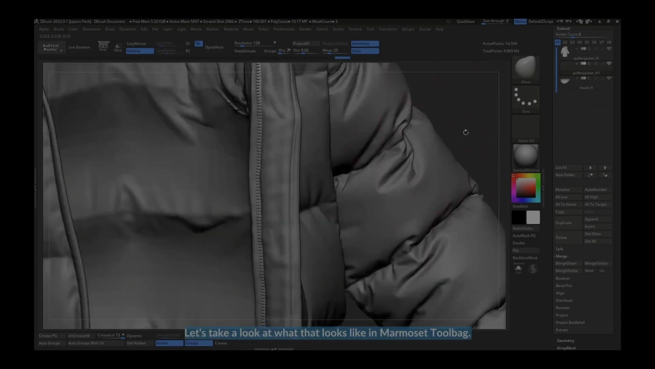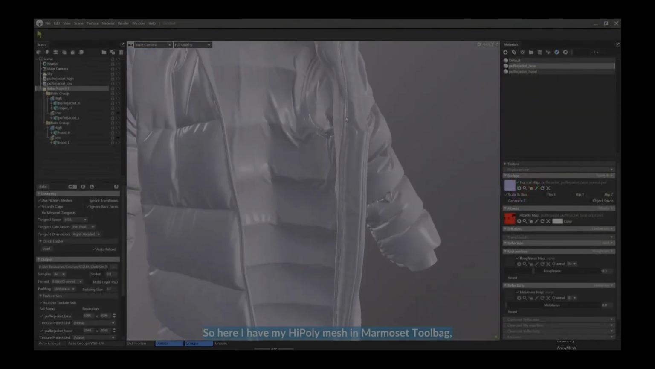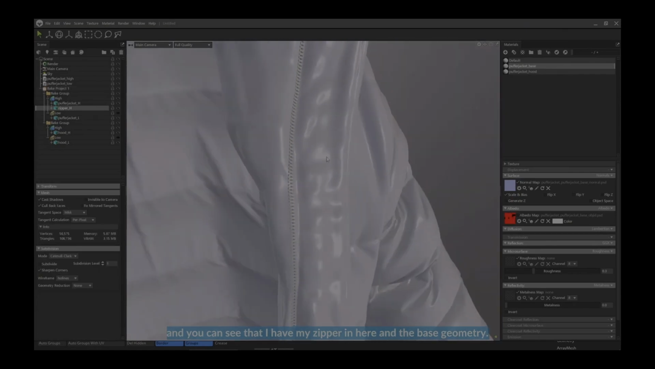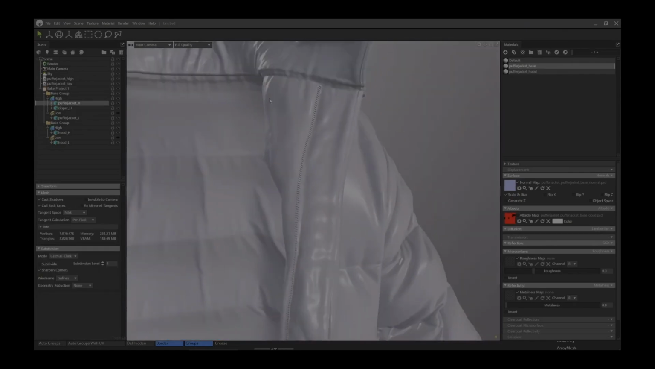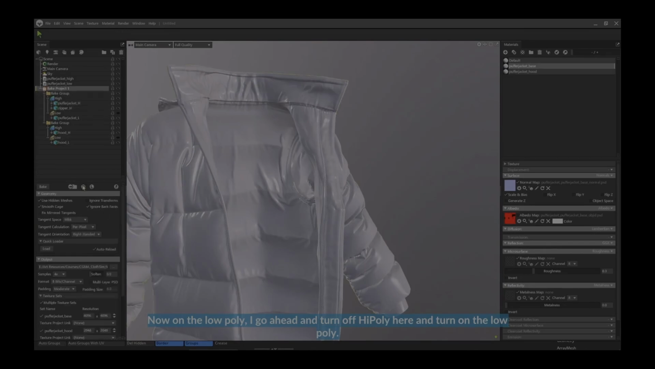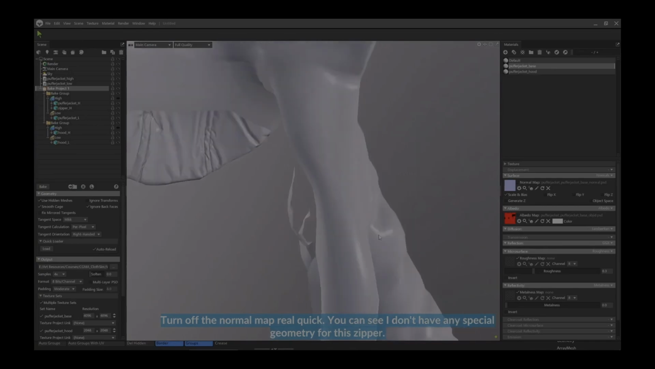Let's take a look at what that looks like in Marmoset Toolbag. So here I have my high poly mesh in Marmoset Toolbag, and you can see that I have my zipper in here, and the base geometry. Now on the low poly, if I go ahead and turn off high poly here and turn on the low poly, turn off the normal map real quick.